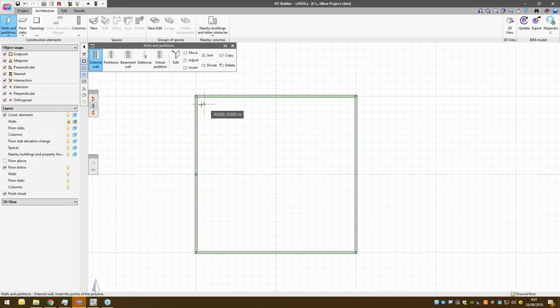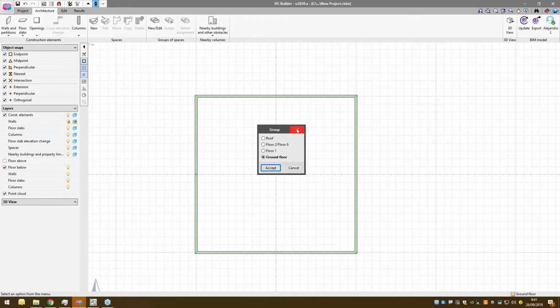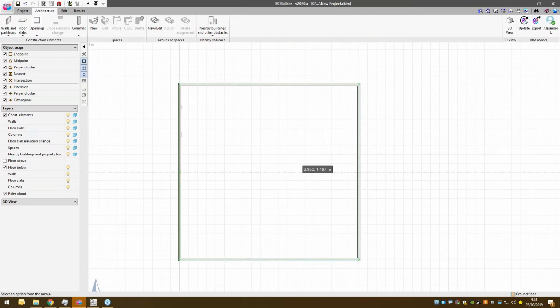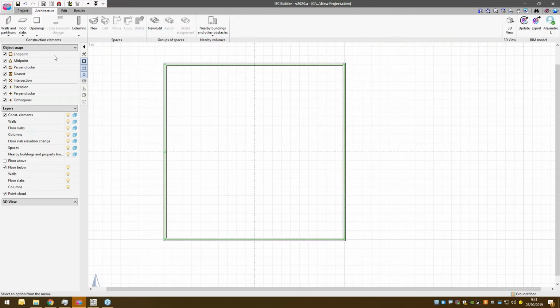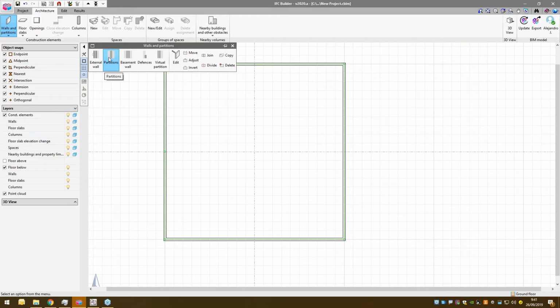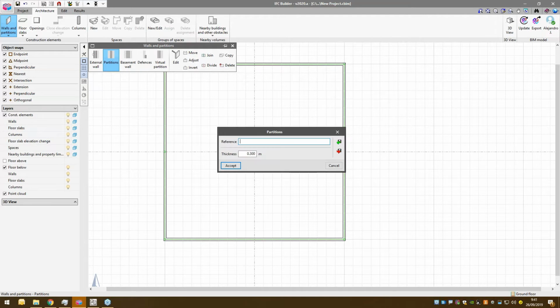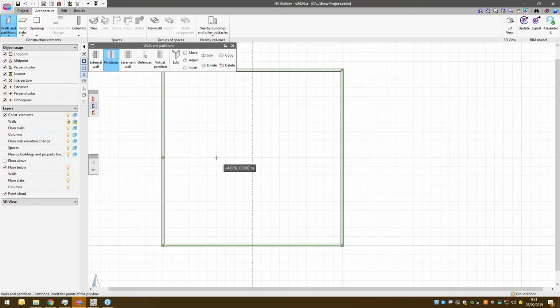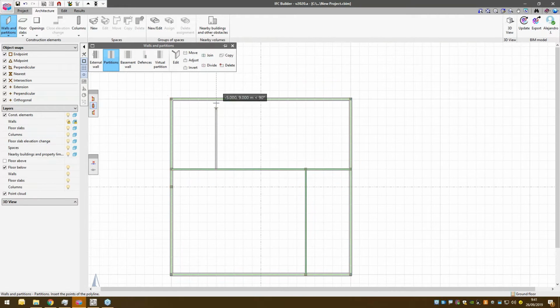Perfect. You have to bear in mind that right now we are in the ground floor. You can see here where we are. Okay. So now if I just want to start drawing interior walls, it is the same procedure, except that I would choose partition instead of external wall. Partition, I define a new type, partition C1, and this time I'm just gonna stay with a 15 centimeter thickness. Accept, and I can just start drawing wherever my building is gonna be. This is just an example.